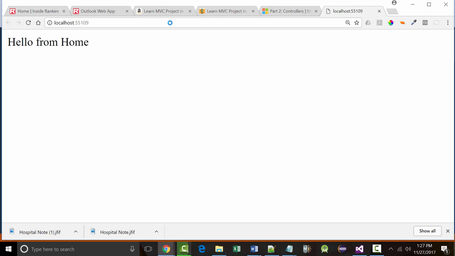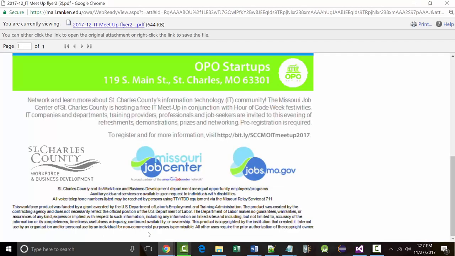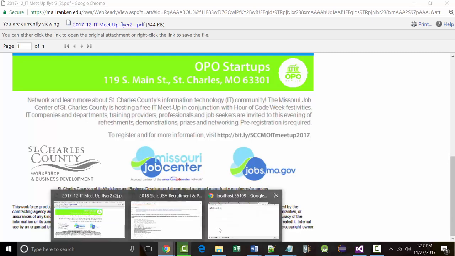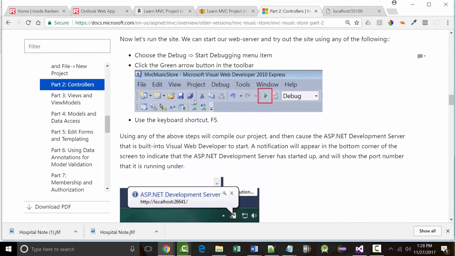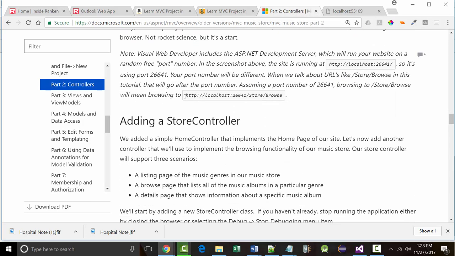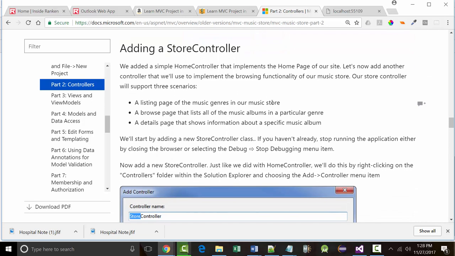All right, so we ran it, boom. The author talks about that random port number. We've talked about that before. I don't think we have to anymore. So the next thing, I'm on the bottom of page 5, it says we have added a home controller that implements the home page of our site. Let's now add another controller that we'll use to implement the browsing functionality of our music store.